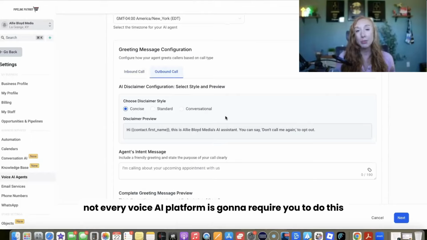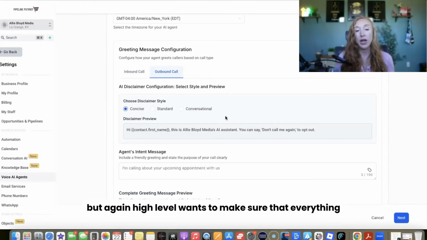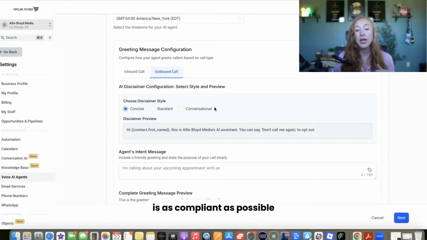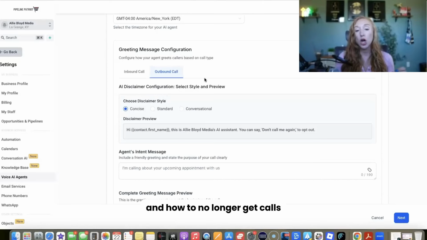Not every voice AI platform is going to require you to do this. The voice AI platforms we've been using throughout the year do not require this. But again, HighLevel wants to make sure that everything is as compliant as possible. And so this is something that is required if you are using their outbound calls. They want to make sure that people know upfront that this is an AI agent and how to no longer get calls. So disclaimer style, we can have concise.